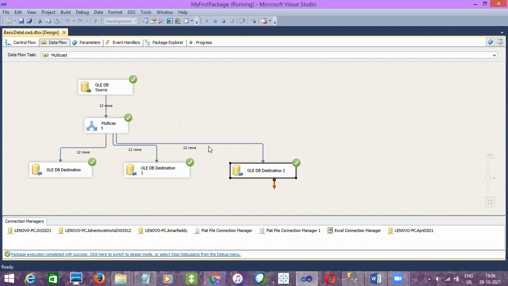Multicast will accept a source only once and it will load the same data into multiple destinations without any filters or transformations. If you want to add some other transformation in between, you can add it. But if you did not add one, multicast will split the same number of rows and load them into the different destinations, right?